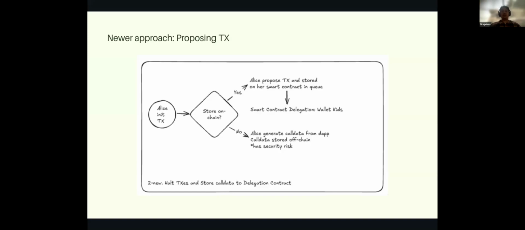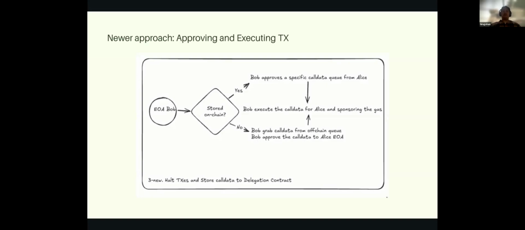But of course, it has its own security risk to do it off chain. So the trade-off is right there. And then after proposing, there is approve and executing transaction. So Bob, as the guardian or the parent, depends on where we store the call data.